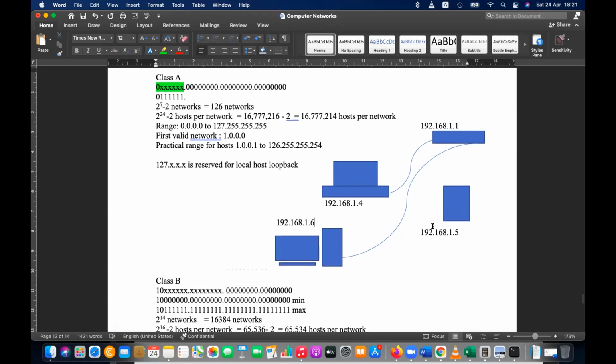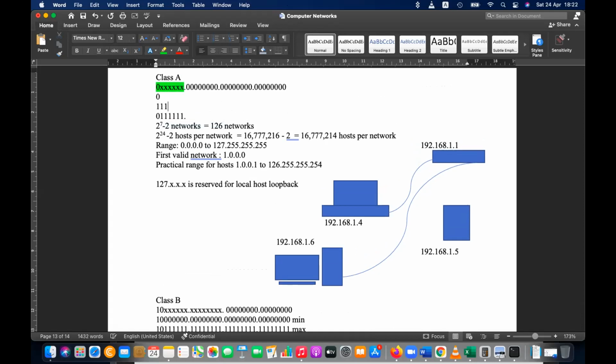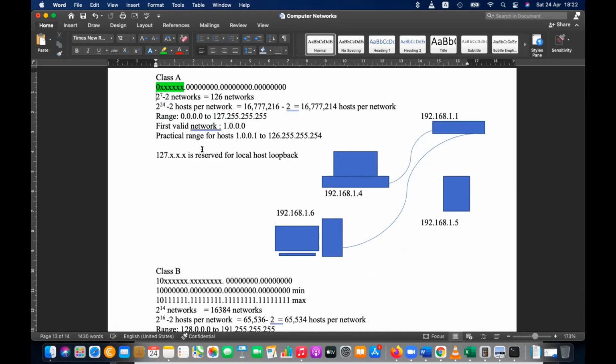Now, in the class A network, the first digit is sealed. All the remaining digits can be changed. How many digits can you change? 7 digits. So 2 to the power 7 combinations. Therefore, you will get 128 networks. But as I said, the 0th network you will not take. The final 127 network is also not taken. Why? We know the reason why it's not taken: it is reserved for the local loopback.